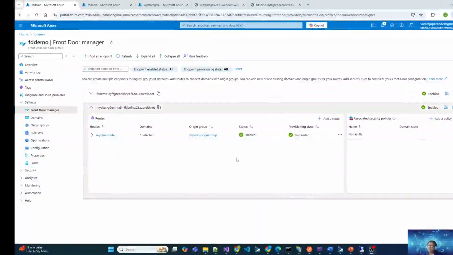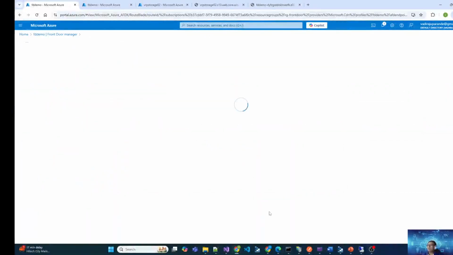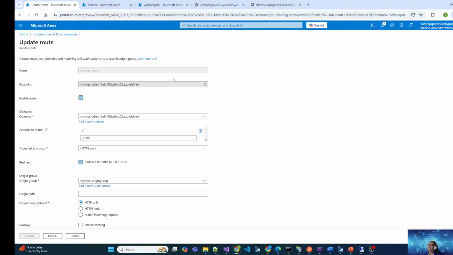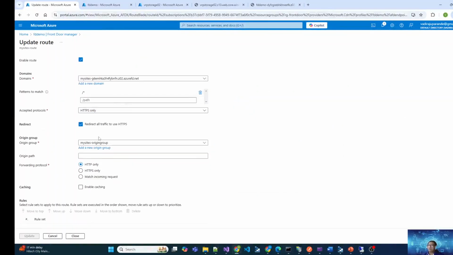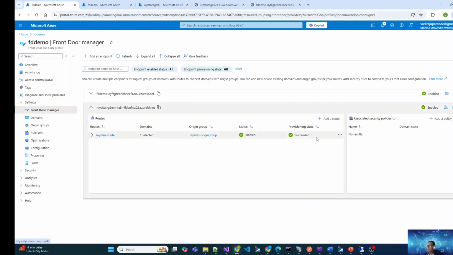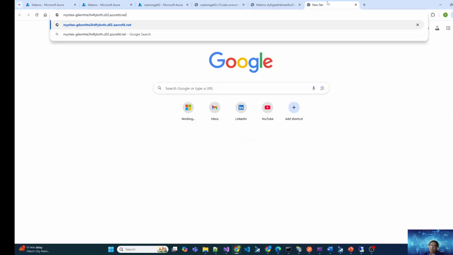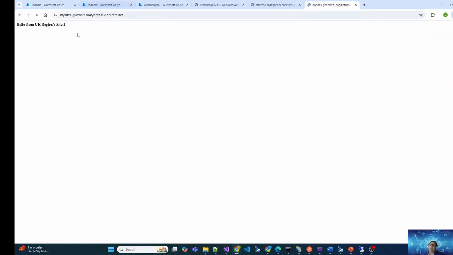The route has been added now. As you see, you have the route created: HTTPS, my site's origin group, HTTP. All good. Provisioning status succeeded. Now, if I copy this endpoint, I'm getting the UK region, site one.